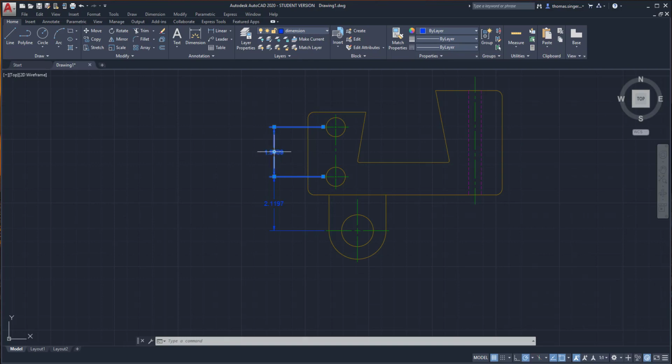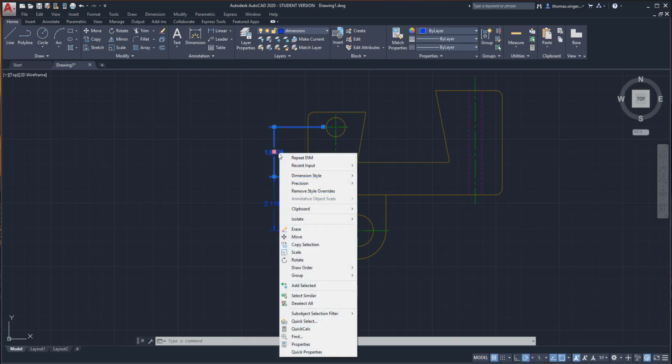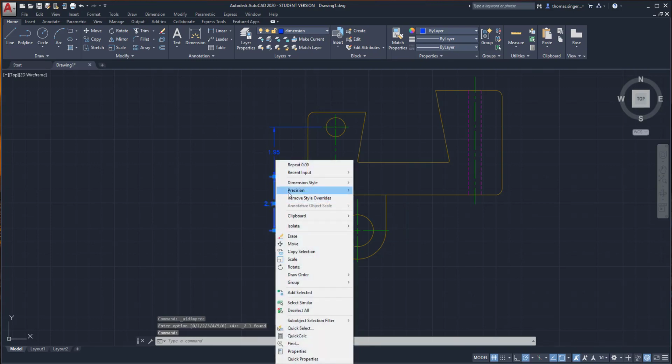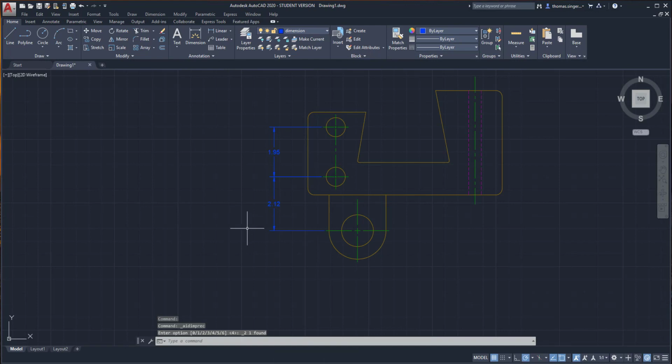But the fastest way is to highlight, right mouse click, and there's a precision option, and I can choose the number of decimal places for the dimension. So I highlight, select, right mouse click, and choose the precision. But what if I wanted 2 decimal places on all the dimensions and not just one? Well, that's where the dimension style comes into play. And so under annotation, we can go to the annotate ribbon, or we can choose the drop-down annotation.